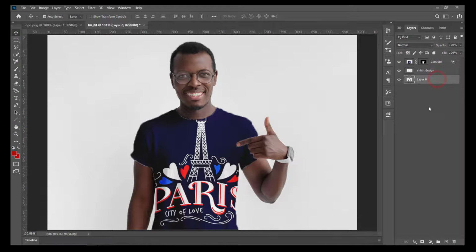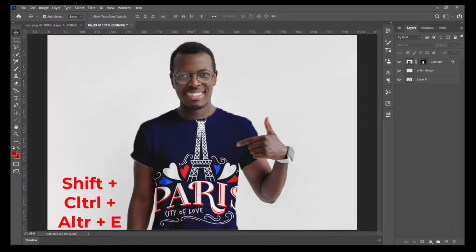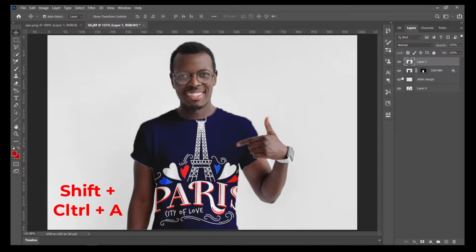So after that, if at all you want to make the object look sharper and clearer to the eyes, what you want to do is click out. Shift Control A, Shift Control A. Okay, probably let's do Shift Control Alt E. Shift Control Alt E. What it does is it will create a kind of snapping here. This is the object. It will snap it. Then you now apply your Shift Control A.